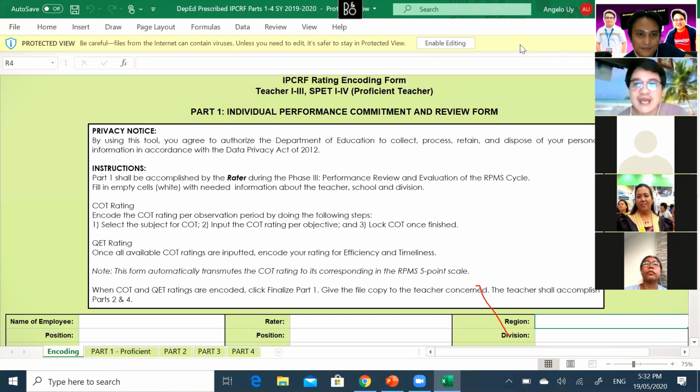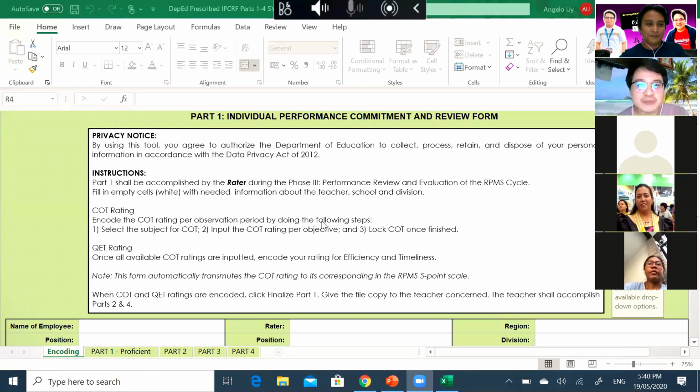As you can see, dahil po macro-enabled na worksheet ito, kaya po kailangan natin i-enable ang editing saka i-enable ang content. Kasi pag hindi po natin ginawa yon, it's forever disabled, so hindi natin magagamit yung file. So the next thing to do is to click enable editing and enable content afterwards. Be sure po na nabasa natin ng mabuti yung mga instructions because we will be guided by those instructions.